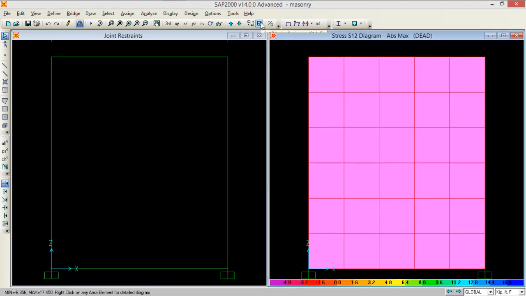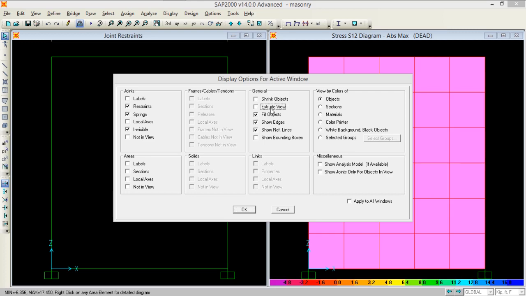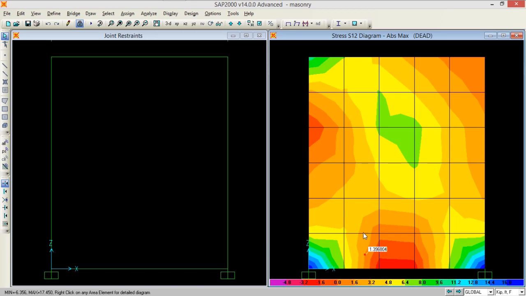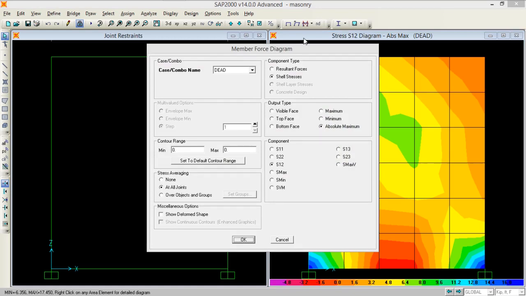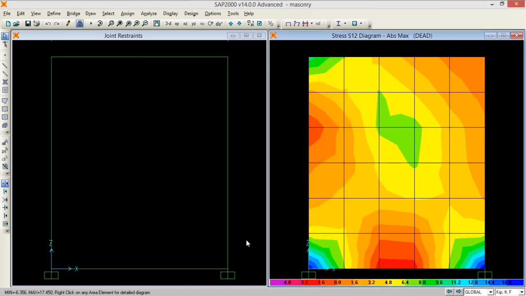So if I just remove this extrusion, it will show me the stress variation contour. Yeah, look. So these are the contours of the wall. Similarly, you can check some other parameters as well from this side. So now the material used in this is masonry. So that's how you model your masonry in SAP2000. That's all. So I hope this will be useful for you.